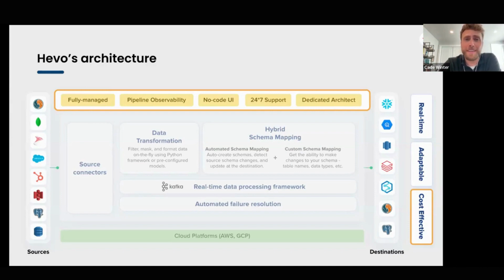24/7 support. We have an incredible support team, always online, able to help you with whatever's going on with your account, and then dedicated architects. So we have our post-sales team as well, the sister team to sales engineers on the pre-sales side, helping you get set up and make sure that you're ready to go and successful.